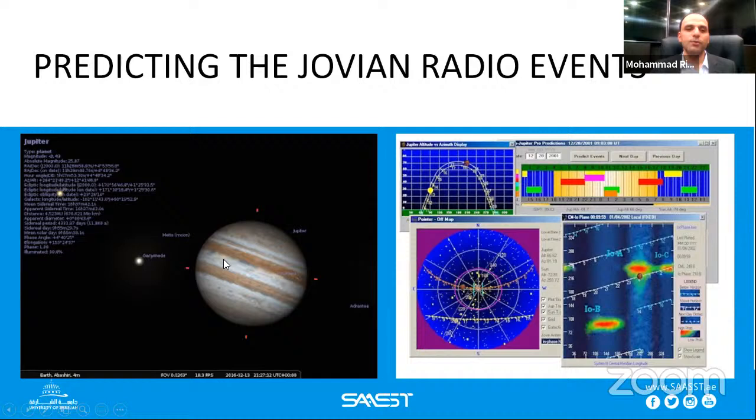You can also use Stellarium, but before you do anything, you have to enter the exact location of the antenna and the local time, and input all of these parameters before you start any software. This applies to any astronomical software, by the way. So you can determine the angle between Jupiter and Io, and make a table for the times when we have a high probability to receive signals from the Jupiter-Io system.